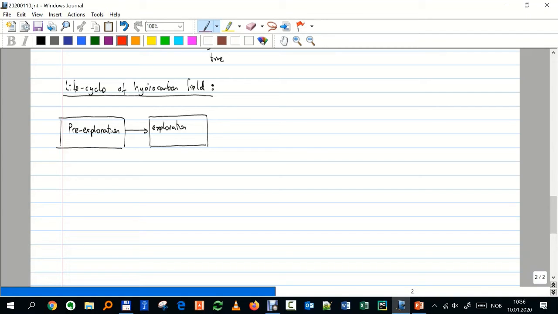And sometimes, if we are lucky enough, or if we have a smart geophysicist, then we have a discovery someplace here. Okay, we have some pre-exploration phase, exploration phase, then we have a discovery, then if everything goes fine, what is the next step usually? Appraisal. Okay, that I want to see that discovery that I made.